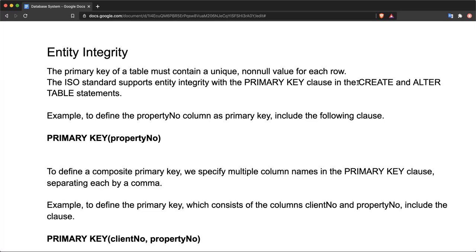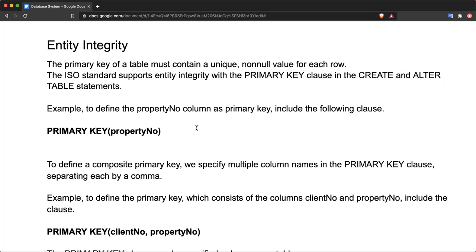So both the CREATE and ALTER TABLE statements provide the mechanism to specify the primary key. This is the format, or an example: we say PRIMARY KEY, and then in the brackets we provide the column name. So this property number is the primary key for a certain table.